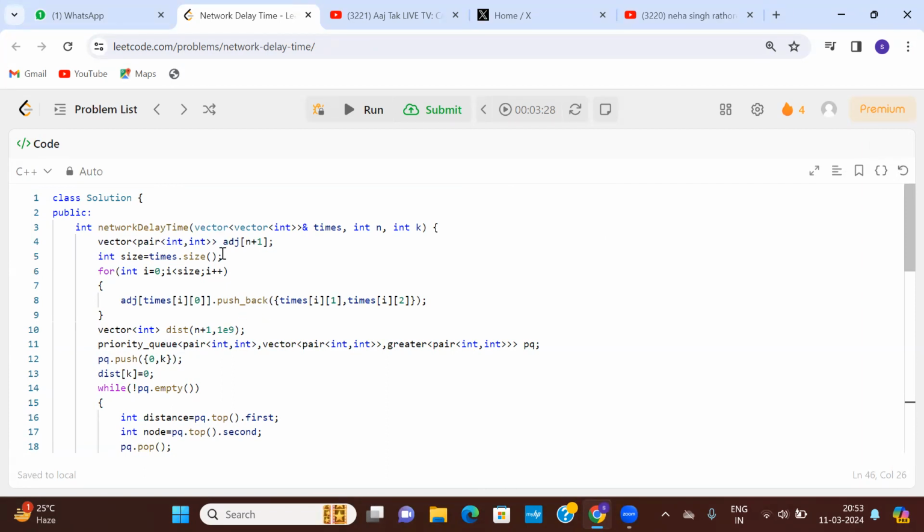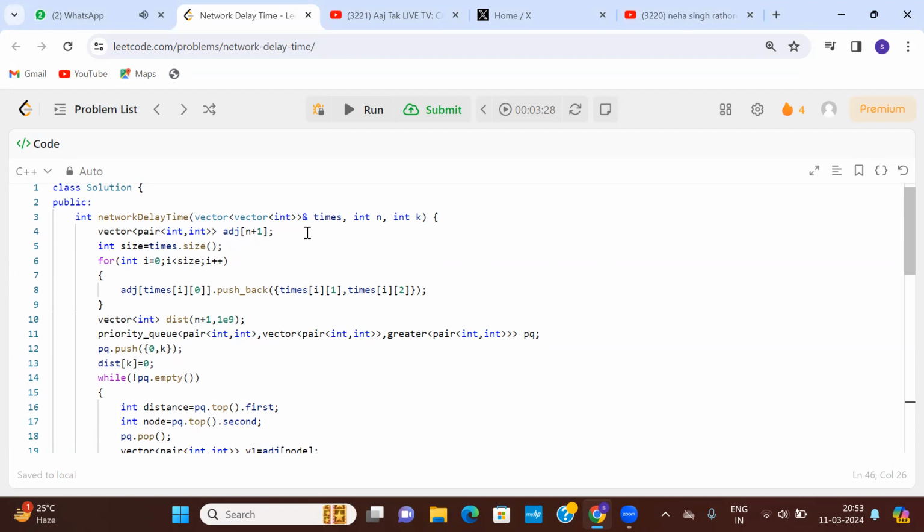That is why the size of our adjacency list will be n plus 1. If it were following 0-based indexing, then the size would have been n. I hope you are getting it. After that, we have calculated the size of our times vector, that is int size equals times.size.